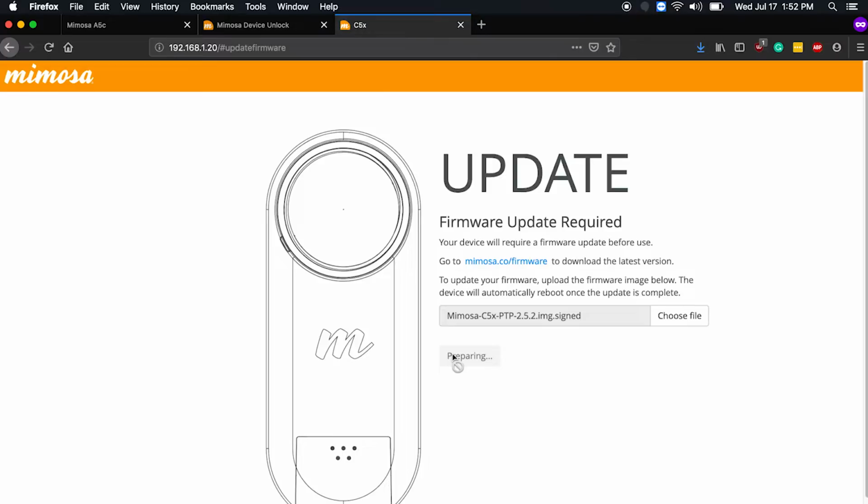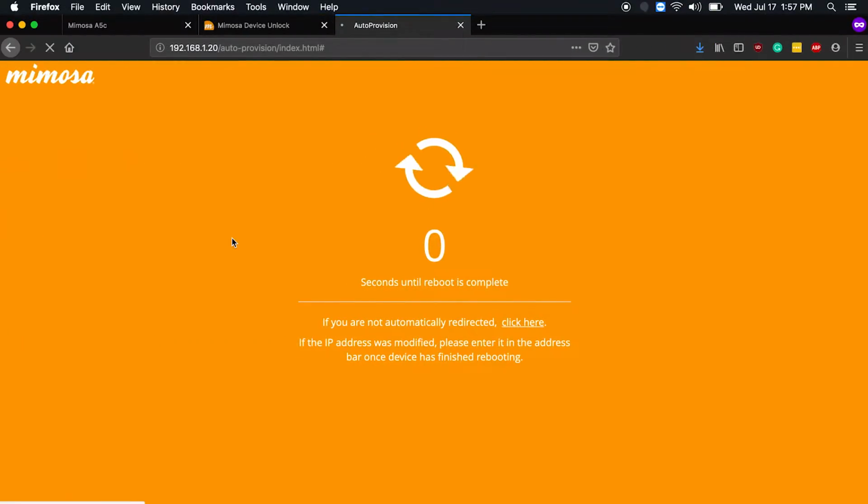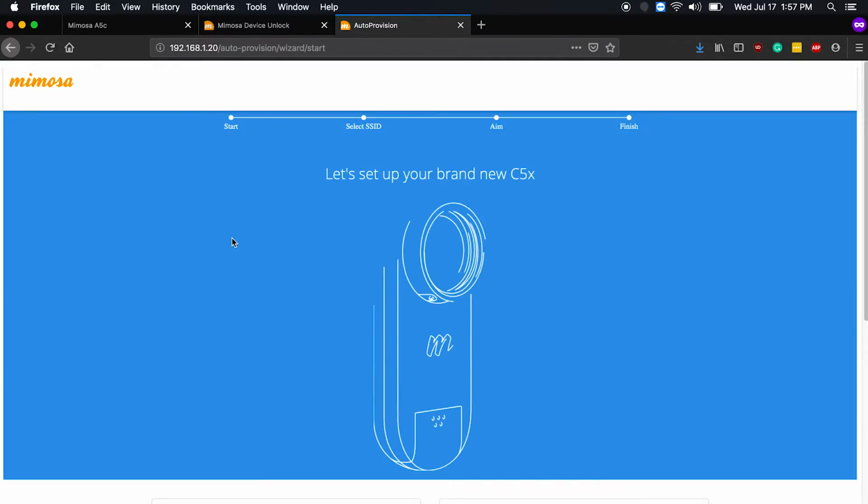So again, just like with the A5C, the firmware has to upload to the radio. It has to verify, and then the radio will reboot for 2 minutes. And once it's rebooted, we'll be able to log back into it, unlock the device, and then log in and configure it. Okay, now the firmware update is complete, so the radio is loading its page back up at 192.168.1.20.